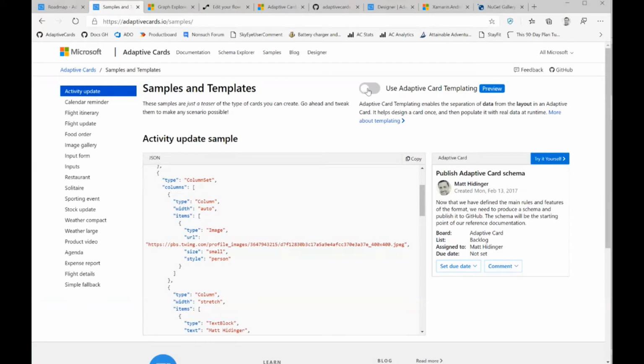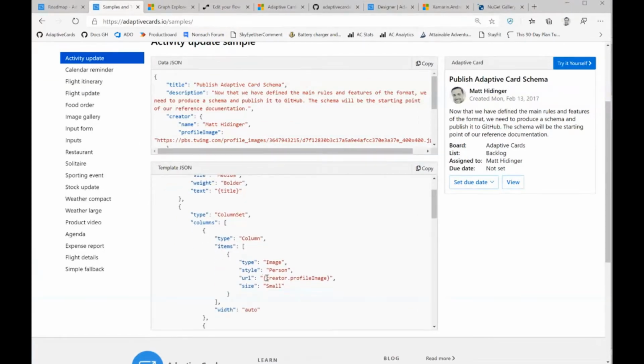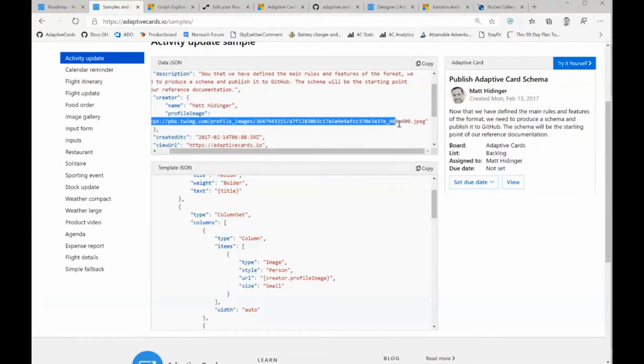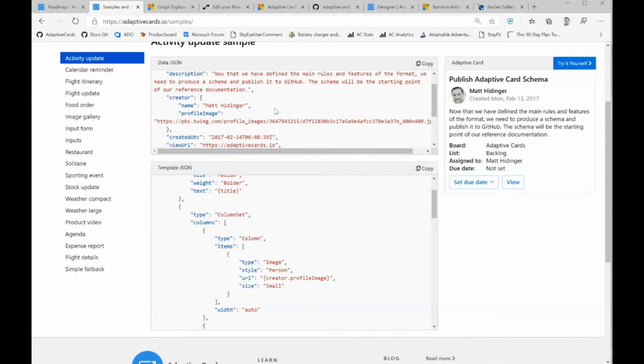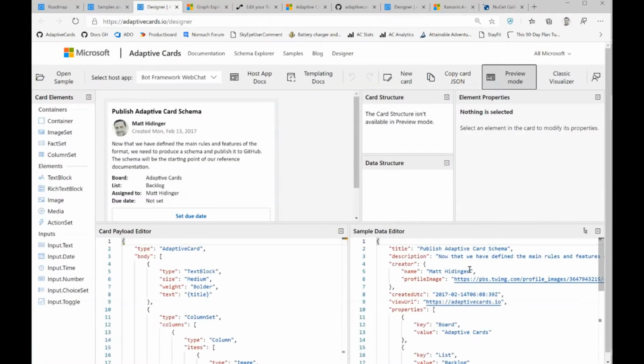So with templating, and if I turn this on, and everyone can follow along with this, if you go to adaptivecards.io/samples, you turn this on, and a template is the same adaptive card except for those dynamically replaceable things. Those things you might want to repopulate at runtime, you replace with these curly brace tokens. So I'm going to say, here's the profile image, and if I look up in my data, here's the creator, and the name is Matt Heidinger, profile image. So if I ever wanted to reuse this template with some different data, for example, if I click try it yourself, and I click preview mode, and I want to change this to David Clow, I can just change the data without changing the template.